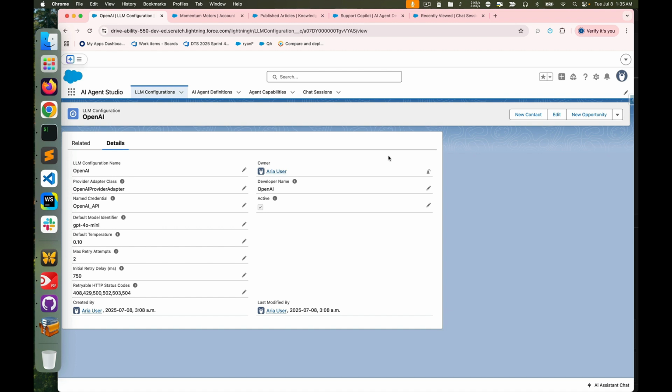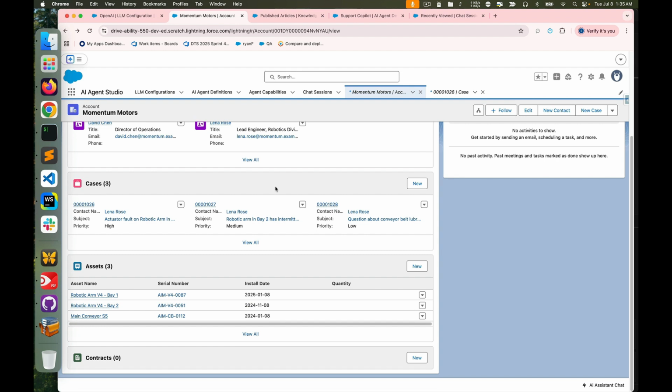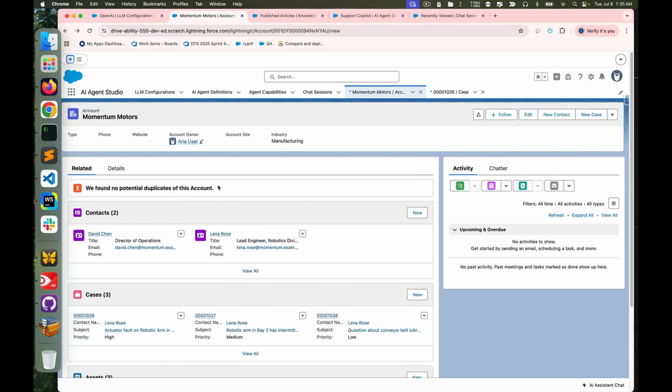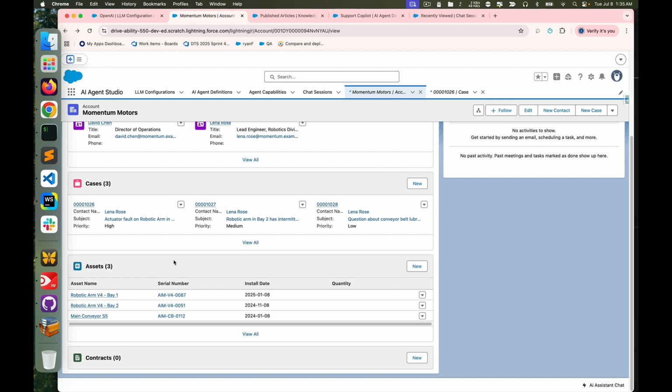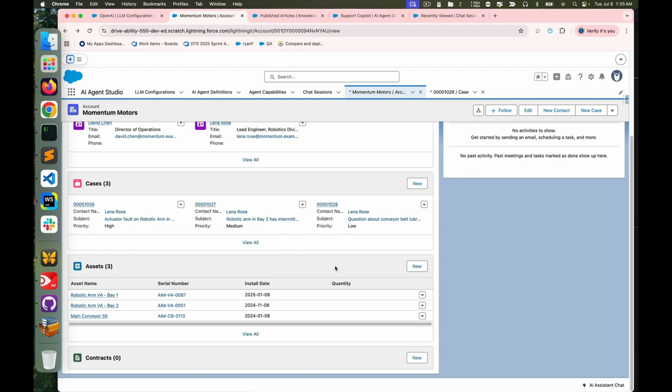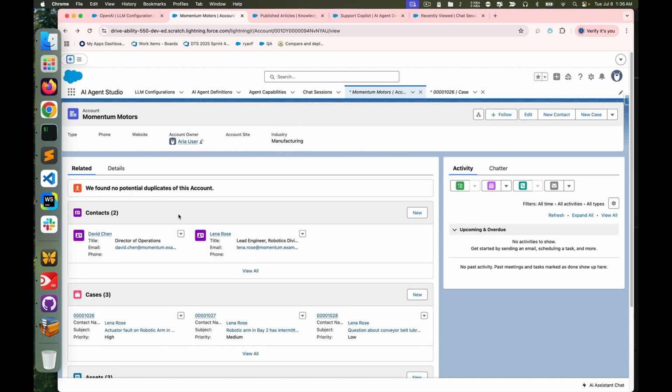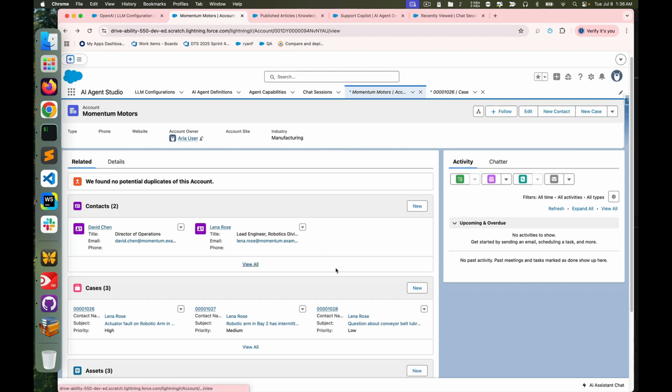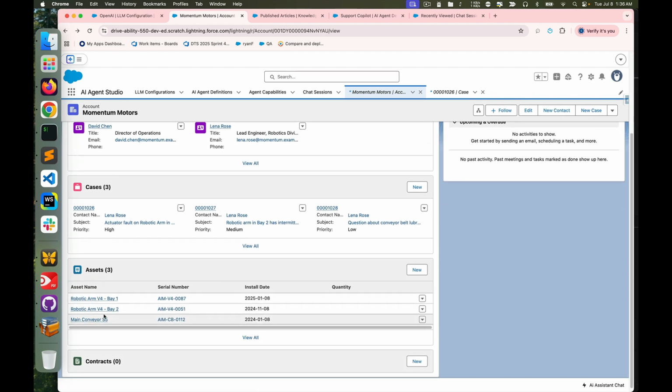I have already created a scratch org by running an Apex script to populate our org with some data. We have our customer, an account called Momentum Motors. Momentum Motors owns several assets, but the one we care about is a robotic arm serial number which ends with 0087. There's an open case record with status new for this specific asset. This account has some other records like a few contacts, some closed cases, and some other assets.